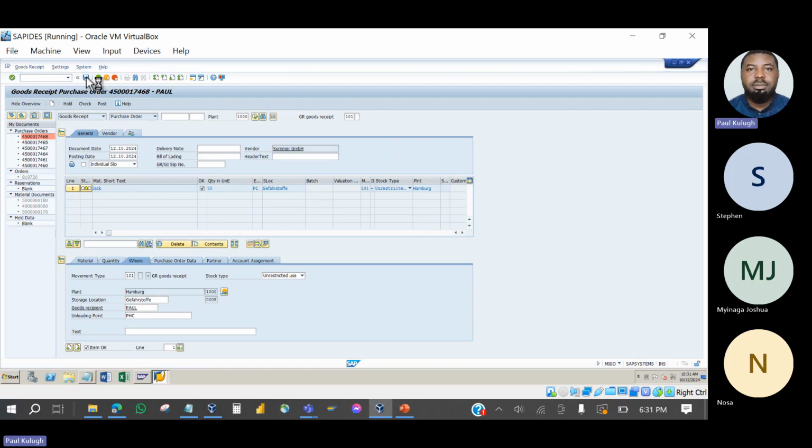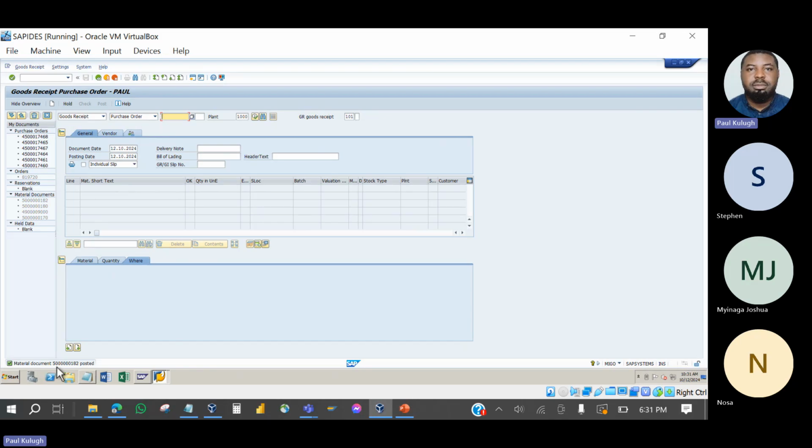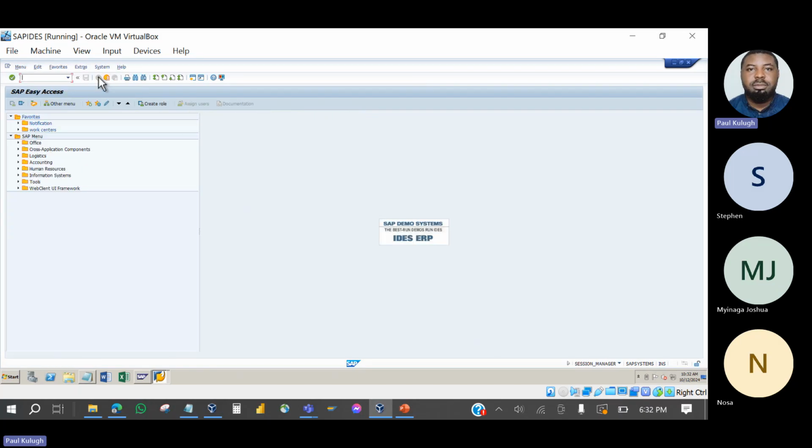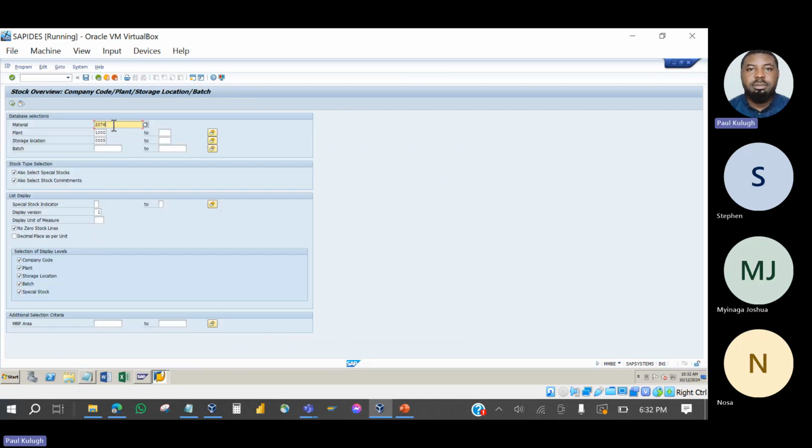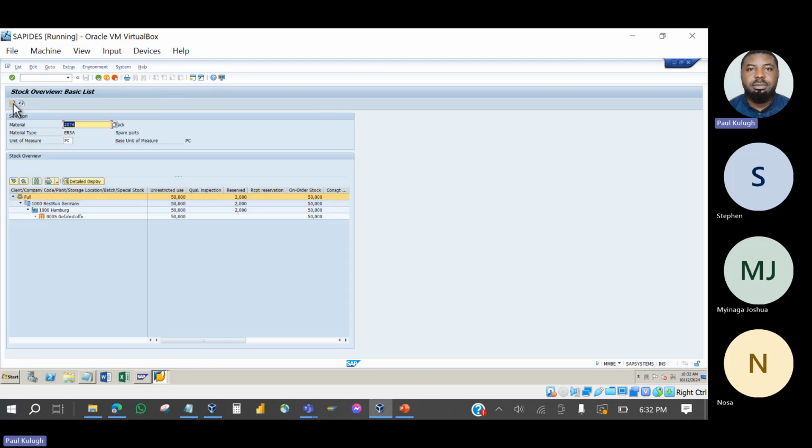Once you save, you are posting, or you can post with this post button. And the system will post and generate a document number. This document number is saved in the system and is tied to this goods receipt. Immediately, if you go back and check MMBE now on 2073 material in this plant and in this storage location, you will see that 50 pieces would have entered the warehouse.